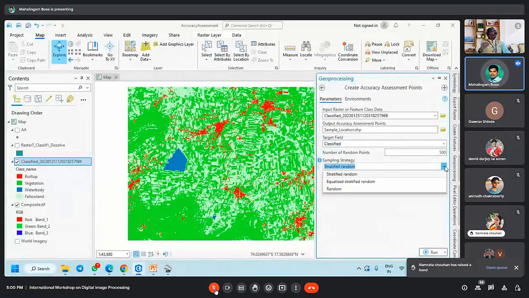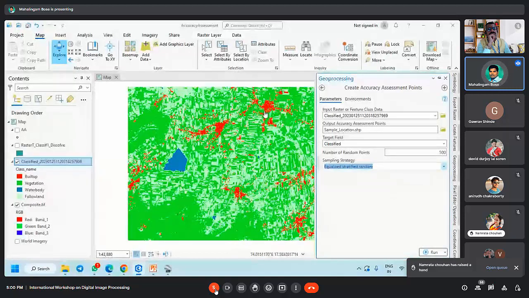Then here we have the sample method. Whether you want stratified random sampling, equalized stratified random sampling, or random sampling. Random sampling means it creates the number of points you specify here randomly. When you say stratified random, it will create points randomly for each class. But if you say equalized stratified random, it will create an equal number of samples for each class.